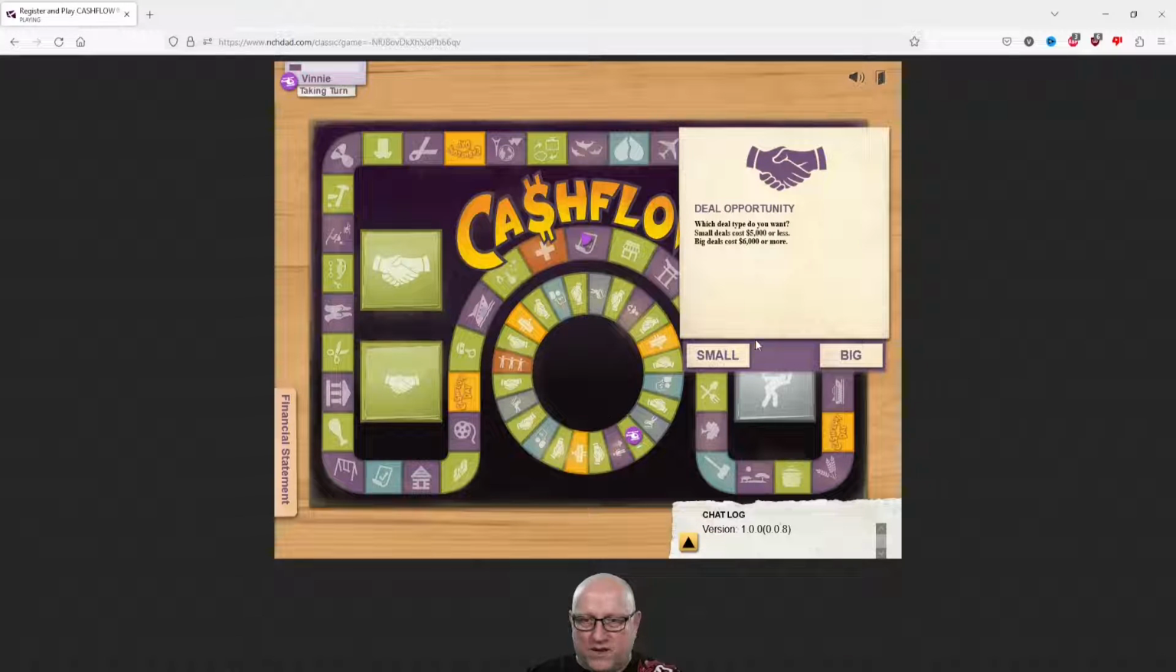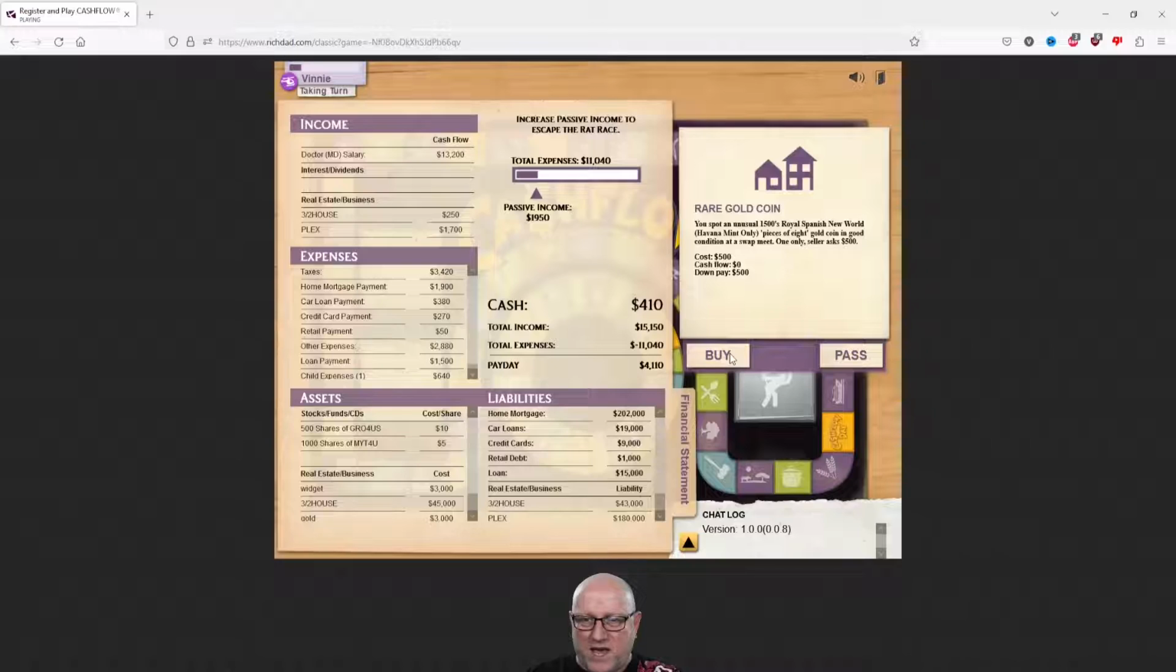Well, we've landed on another deal. Let's click on small, and we've got a rare gold coin. Well, we could buy a rare gold coin. Pieces of 8 gold coin in good condition at a swap meet. Only one. Seller asked $500.